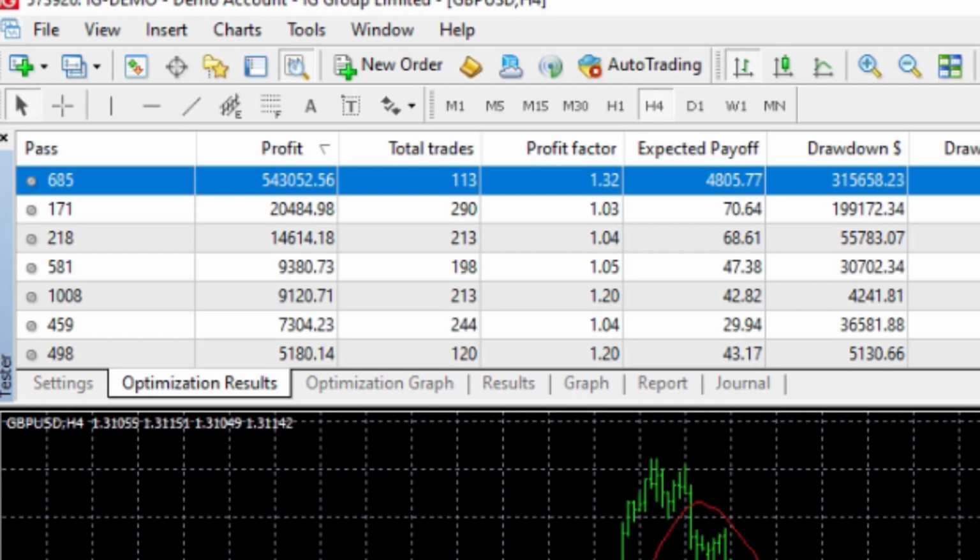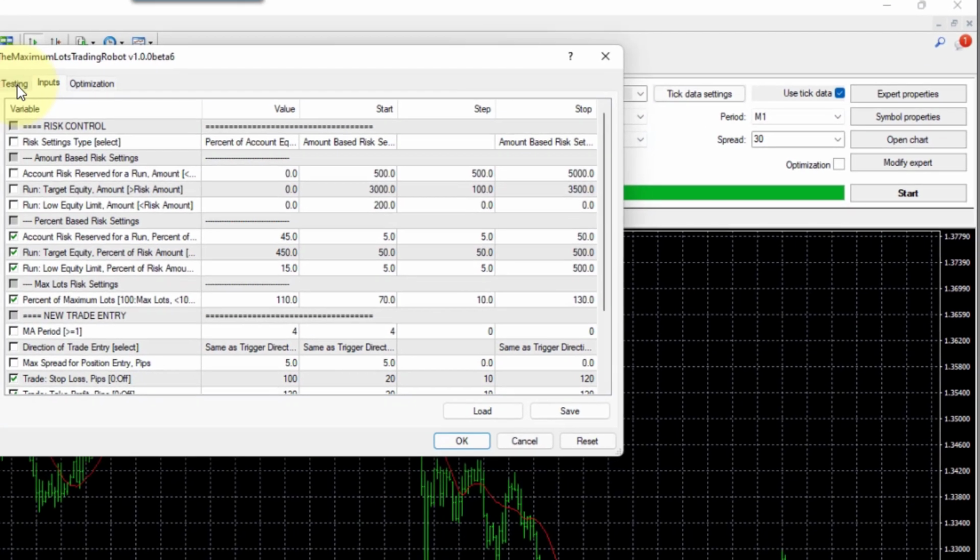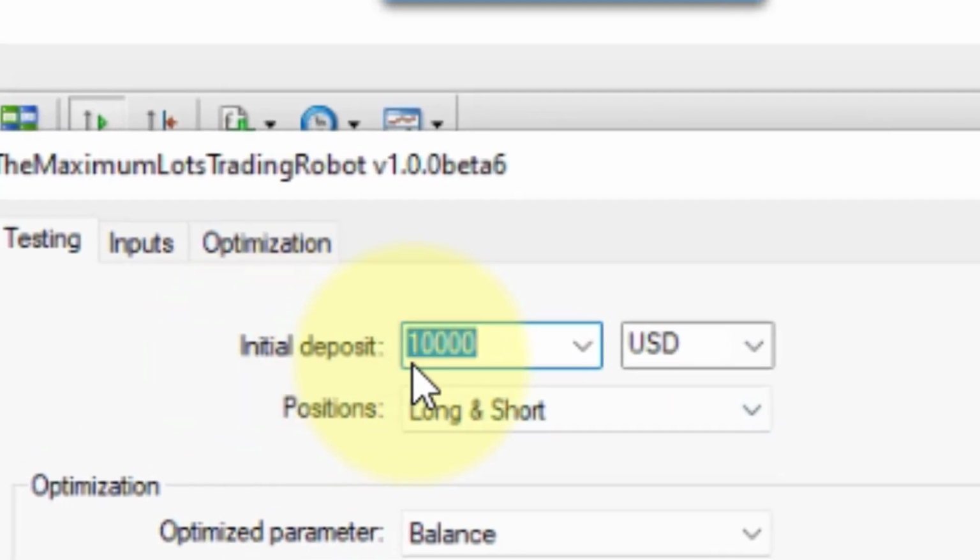And the reason for the change is, if we go back to settings, and we go into the testing, can you see the initial deposit was 10,000 US dollars. So the EA, or the tester, has to convert these pound yen trading results back to US dollars, and therefore the results are different, because the exchange rates between the pound and the US and the yen and the US have changed.